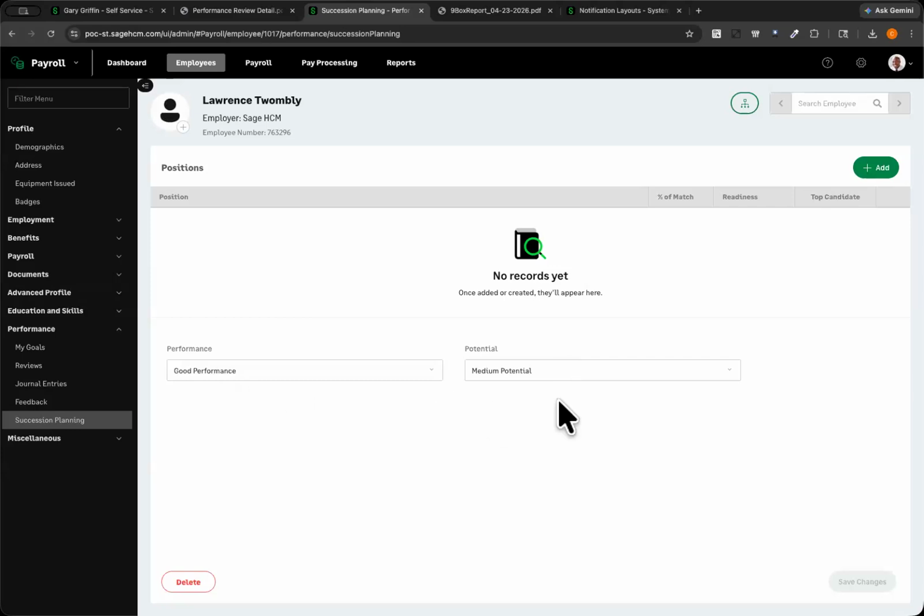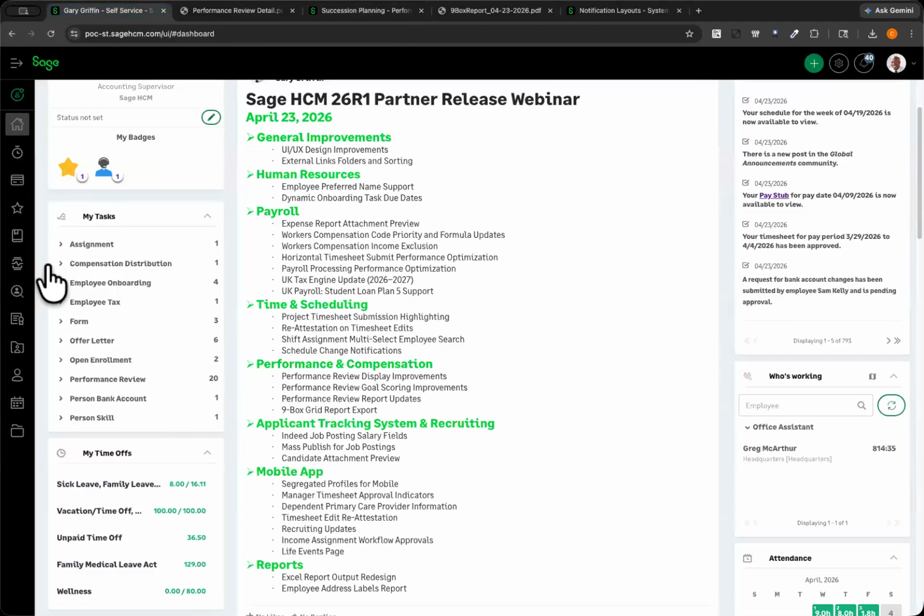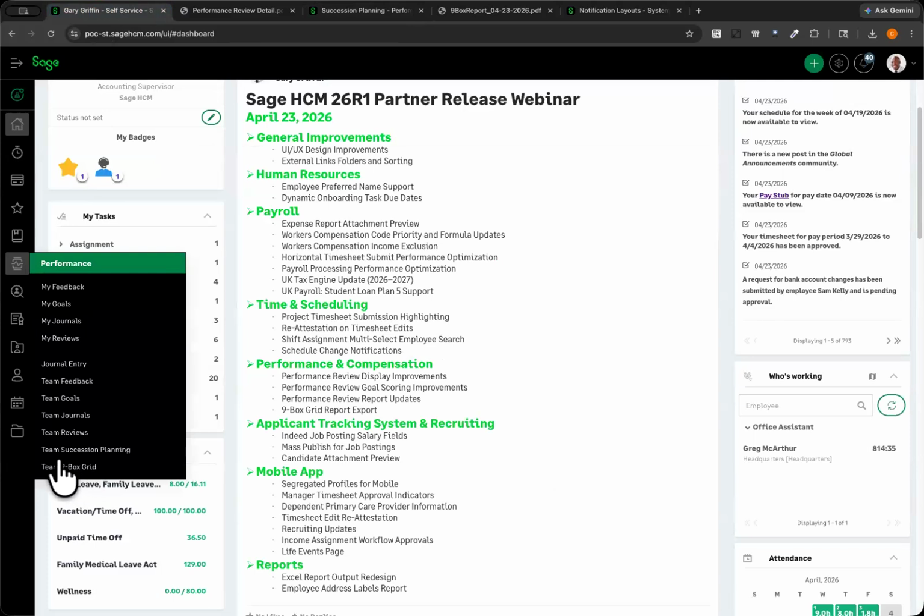I can remove this information. So, if I filled this in and I say, well, I didn't really mean to put this in for Lawrence, I want something else, I could do that there. But this is how they get populated. This is something the manager can do in self-service as well. So you'll see here a team 9 box grid and team succession planning.